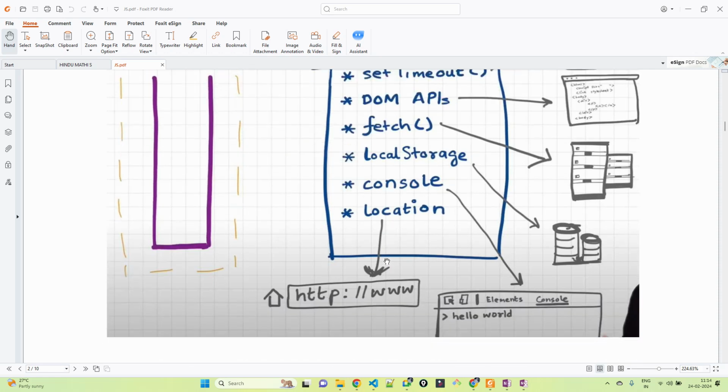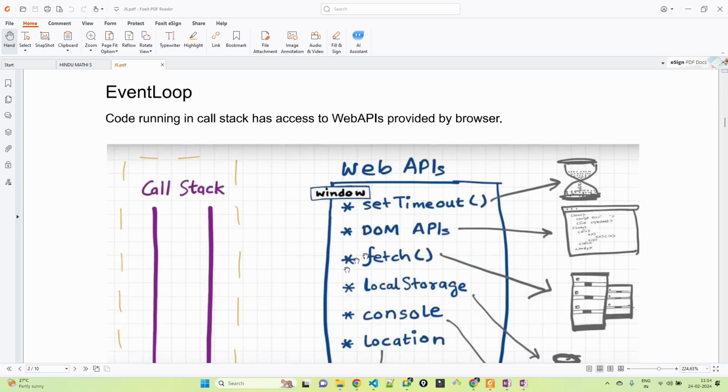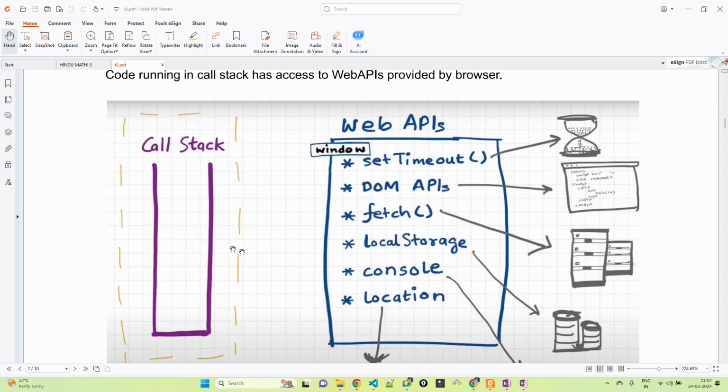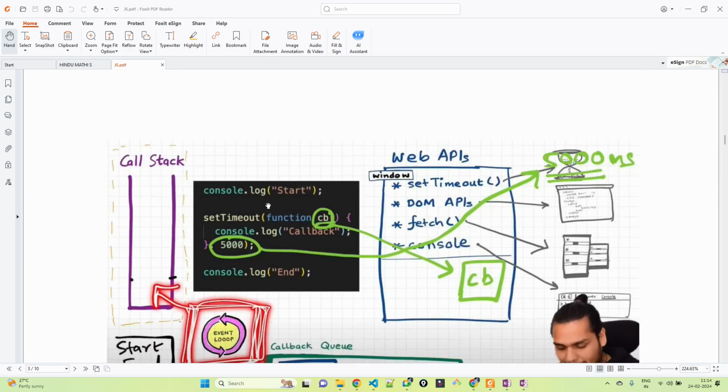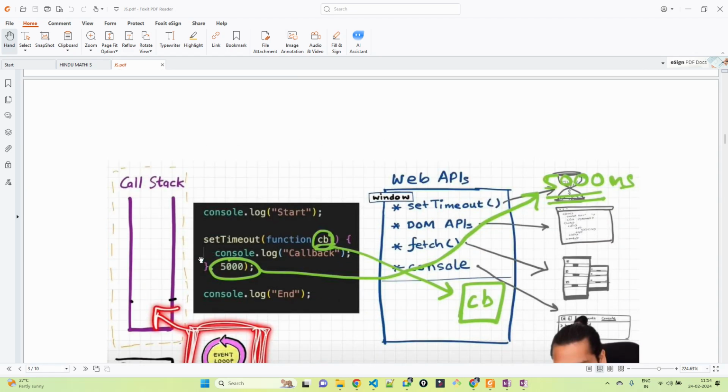Okay, so now this is how it basically is. But let's see what is the event loop, what is the need for the event loop. Okay, so now here if you see, there's a sample code which is getting executed here.